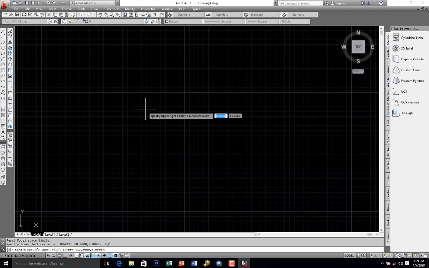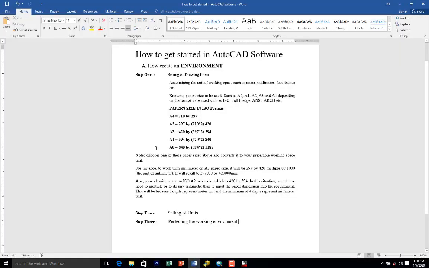If you are plotting, you always put something like 0, 0, which means the first 0 is for the vertical, and the second 0 is for the horizontal. Then if you do that, it is asking you to specify the upper right corner. Now you can see that it depends on what I said from my write-up.